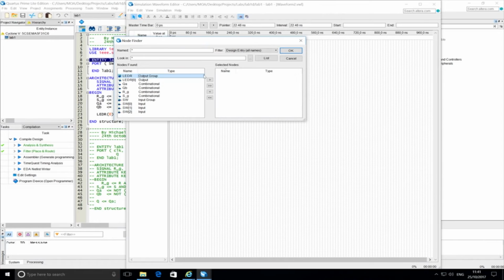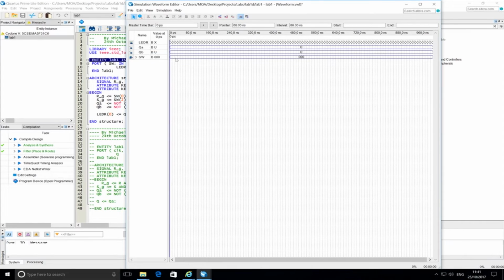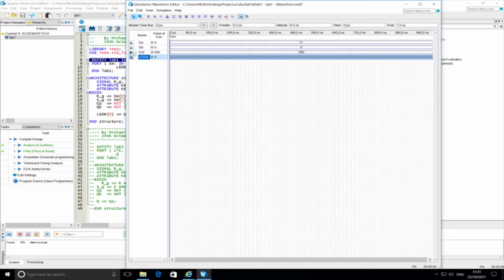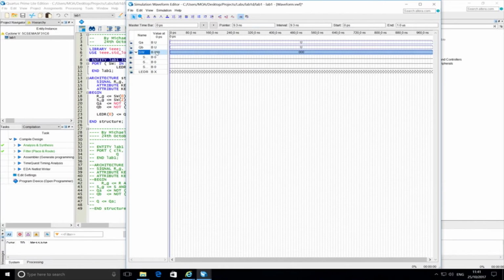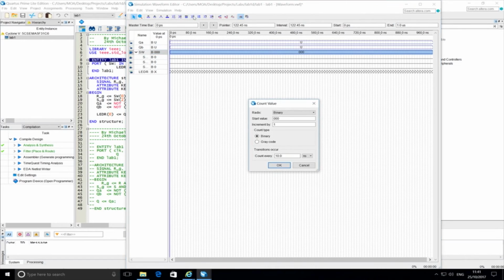I can select my LED, which is an output, and the combinatorial signals, which are QA, QB, and my switch input there. Okay, and it shows it for us. So we've got our output and our inputs. I can set this as a clock as well. May not be helpful, but just for quick reference.